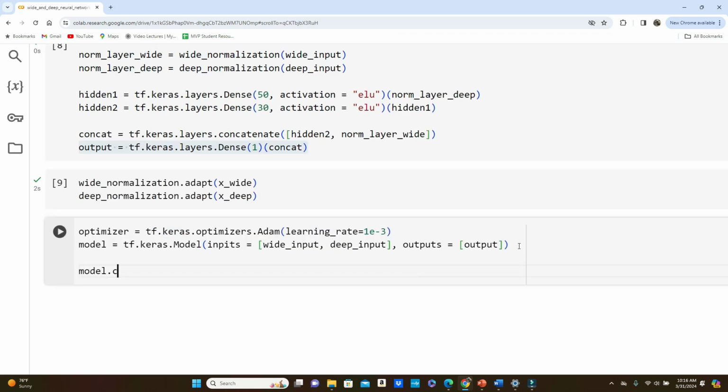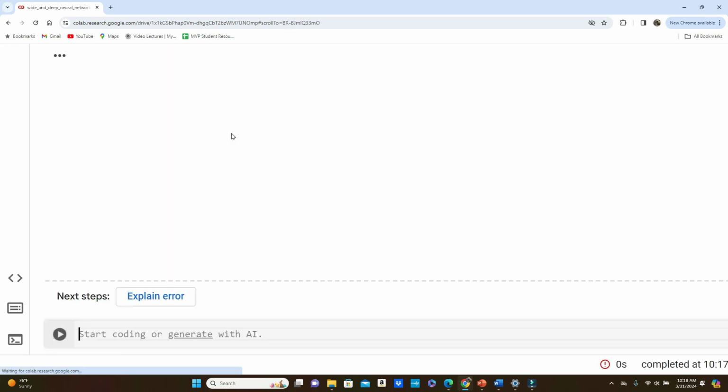Let's compile the model, model.compile, loss. We will use MSE, mean squared error, optimizer. Optimizer is the optimizer that we defined here. Actually, instead of optimizer, I will type this way, that way. It will be more clear. And metrics, root mean squared error. And the spelling mistake again.